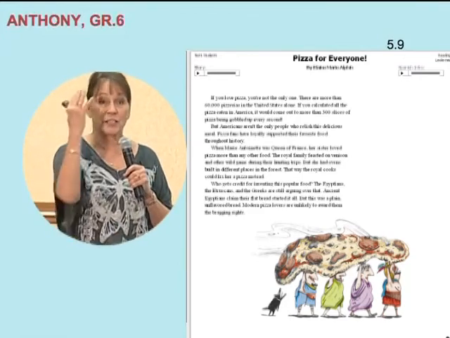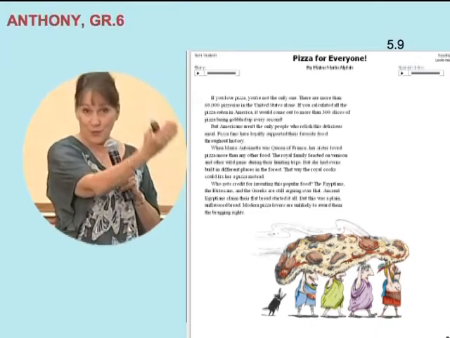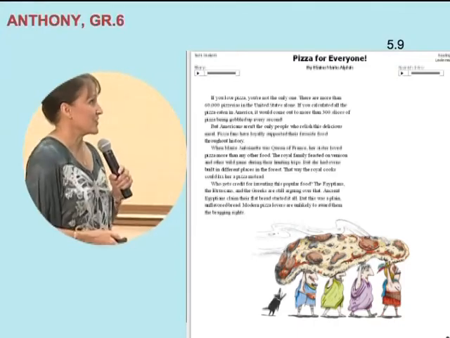Same process. Read it twice, play the game, read it once, conference, and the questions.